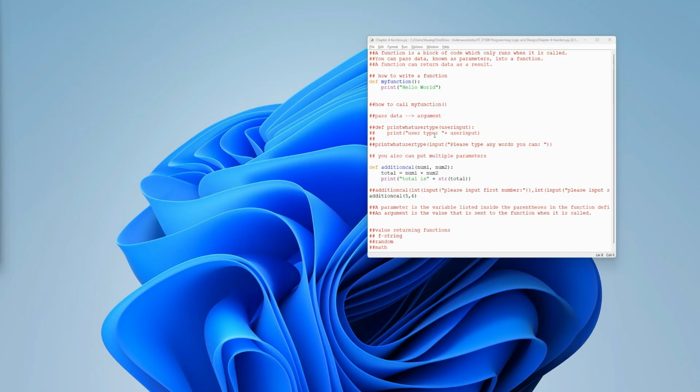We need to write a function, and in this function, we put a block of code, and every time you call the function, it will run the code and provide the result. You can pass data, which we sometimes call a parameter, into the function. A function can also return data as a result. Today we're going to talk about how we write a function first, how we run the function, and how we code it.